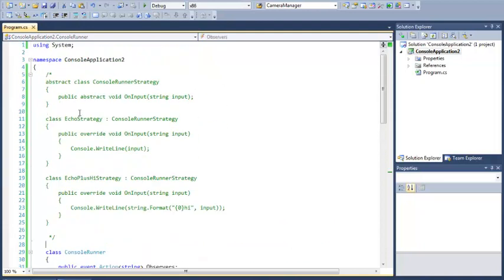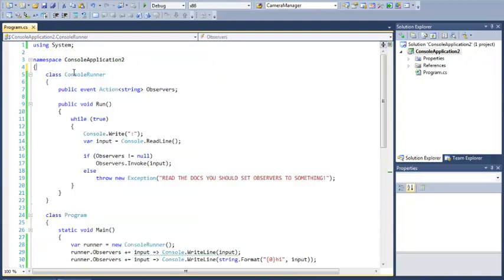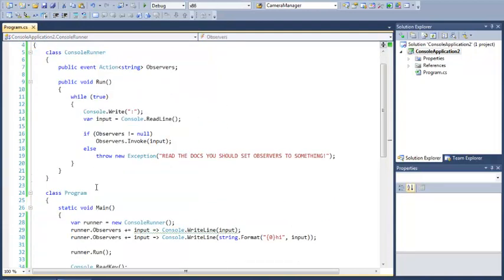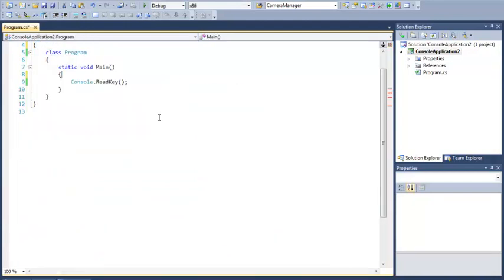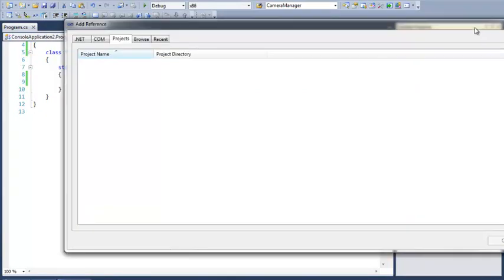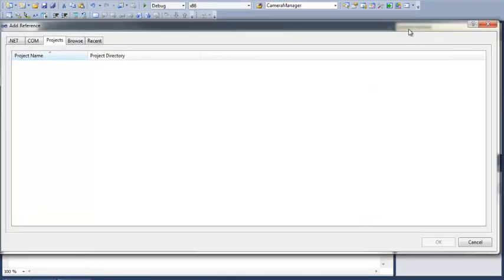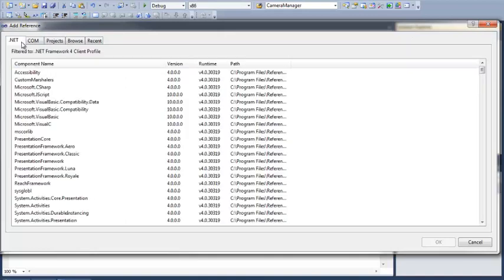But let's show a more practical example. Have you ever used WinForms before, Zach? No, I have not. Well, I think you'll like this. So what I have to do to use WinForms, and WinForms is the GUI abstraction, graphical user interface abstraction over Win32 for .NET.